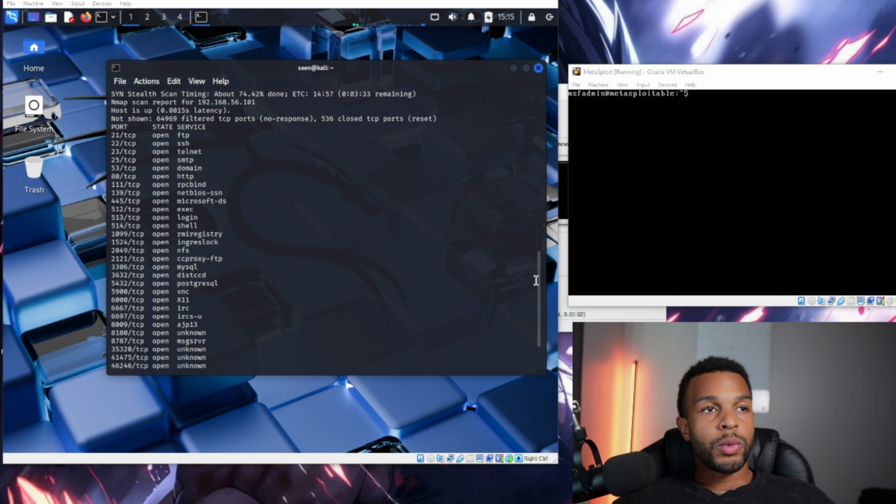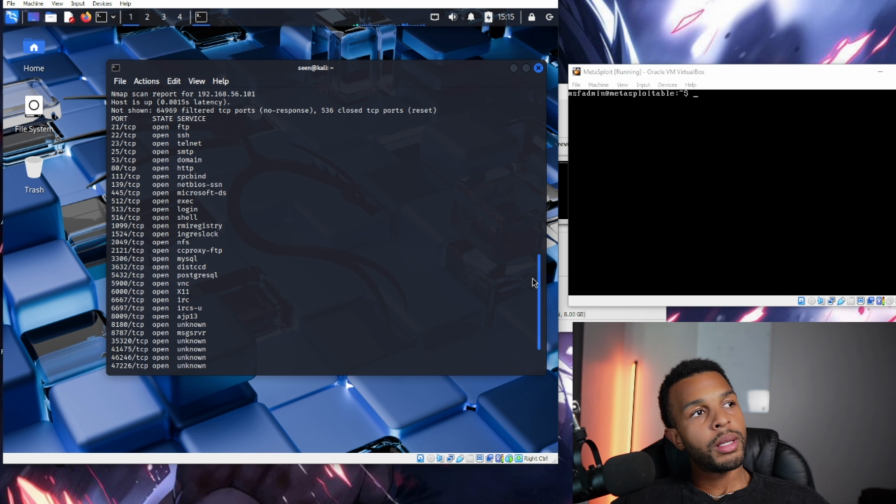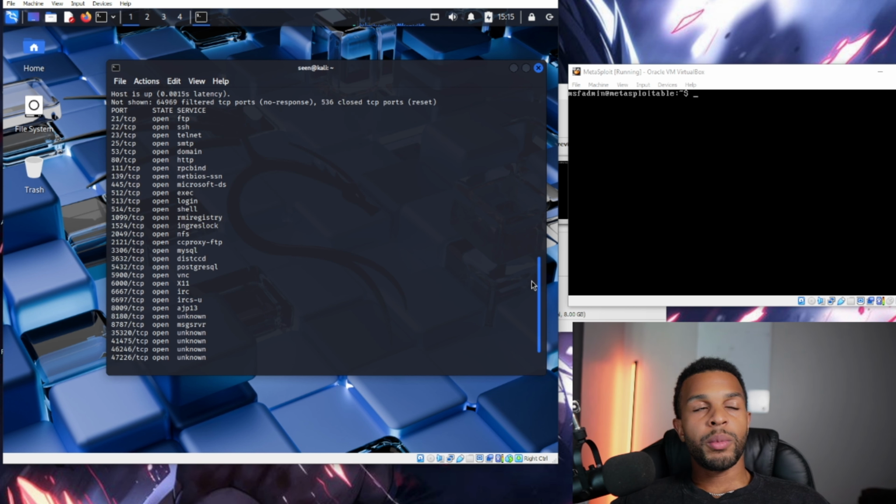Alright, so I just ran Nmap. It finally completed. We ran sudo nmap -p- on the IP address for the Metasploitable. These are all the open ports. Every port is open. We're going to attack the FTP port, or the file transfer port, and we're going to do that by going back. Our goal is privilege escalation, so we're going to try to get to root basically.